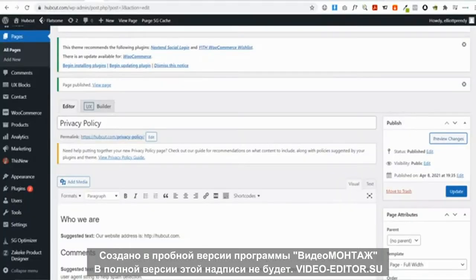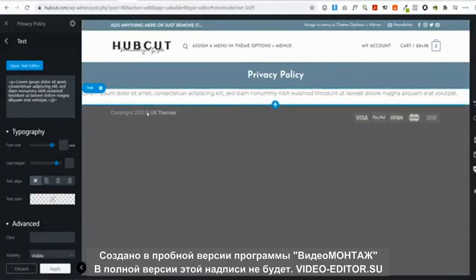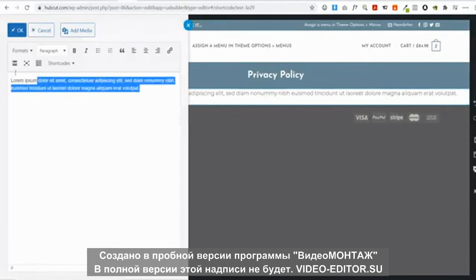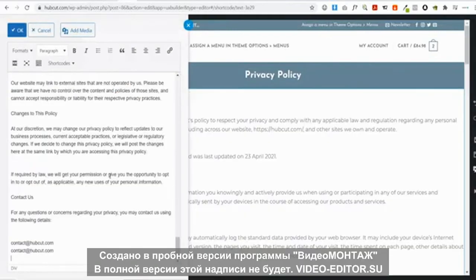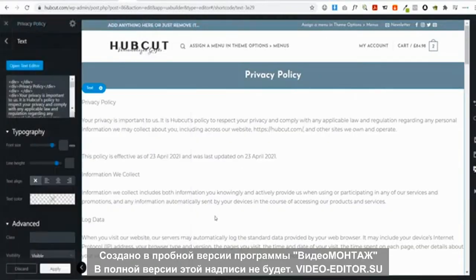Now we can head back to our privacy policy page in the UX Builder. We can open this text editor and paste that in there. So now we have our privacy policy in here like this.